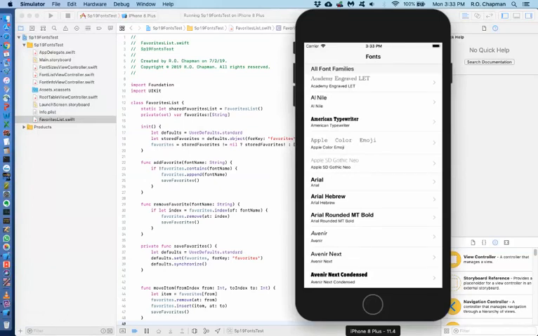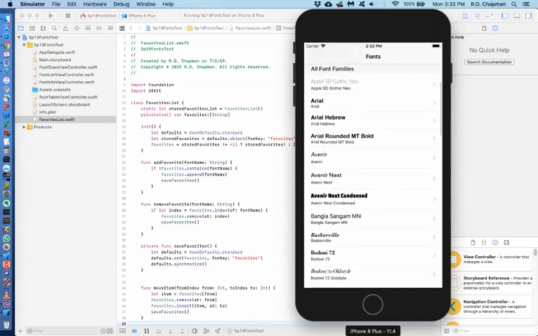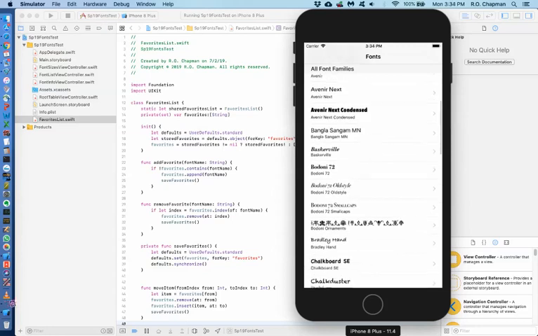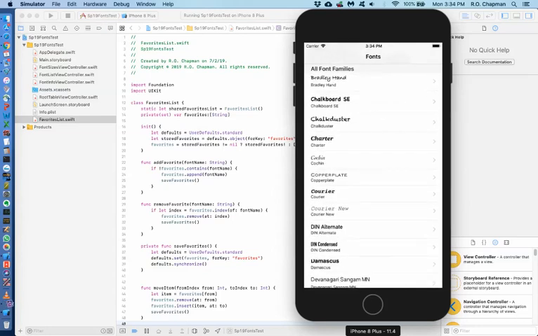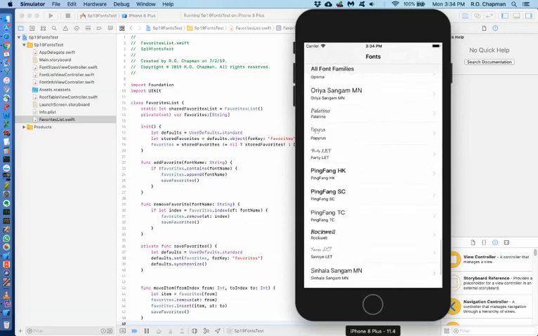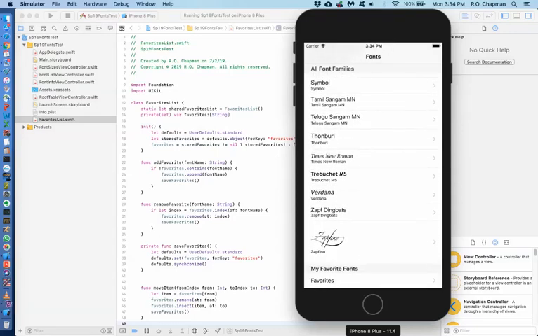Here we go. So this is what the app shows on startup. We've got a list. These are font families, and this is a navigation controller with a table view doing the controlling. And we've got these font families, and down at the very bottom, we're also going to keep track of a list in another section of this table of our favorite fonts.